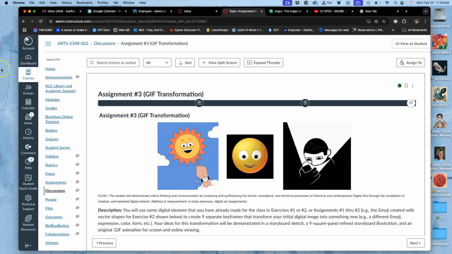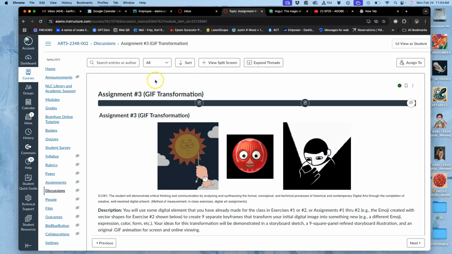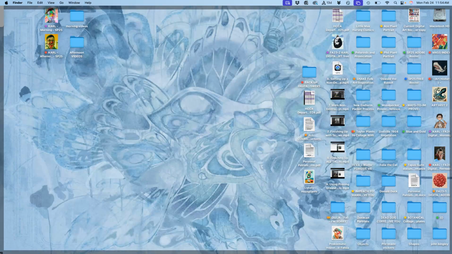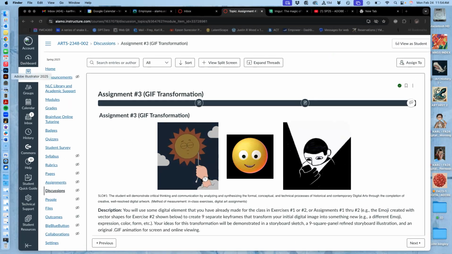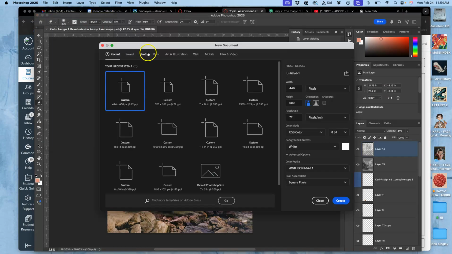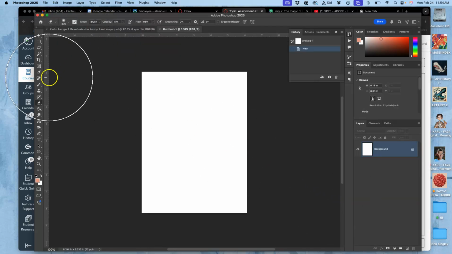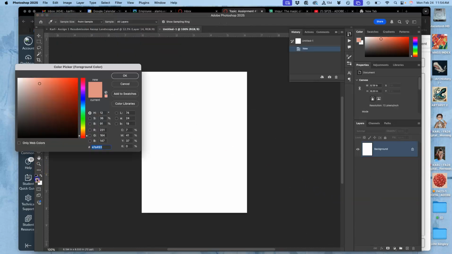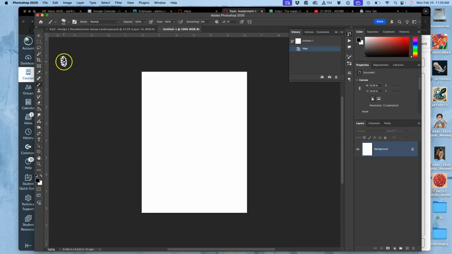So now I'm going to open up my sketchbook. Come on. And I'll just create it pretty low res. Just do a quick sketch.